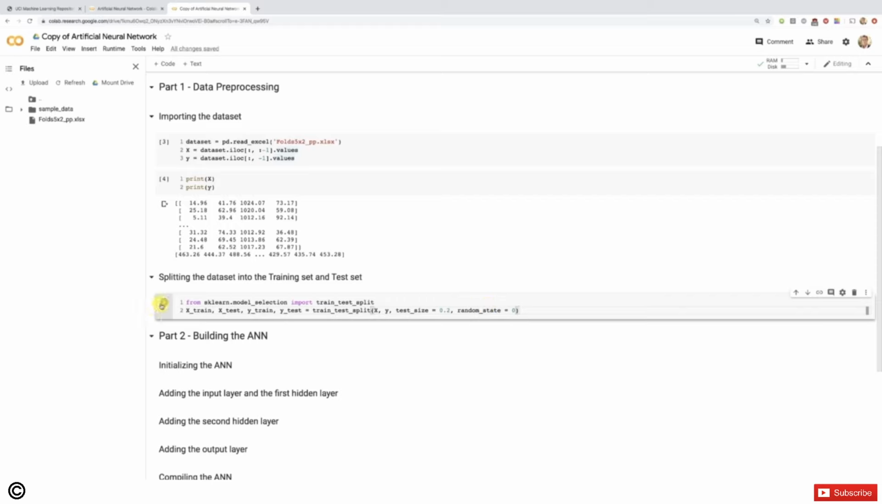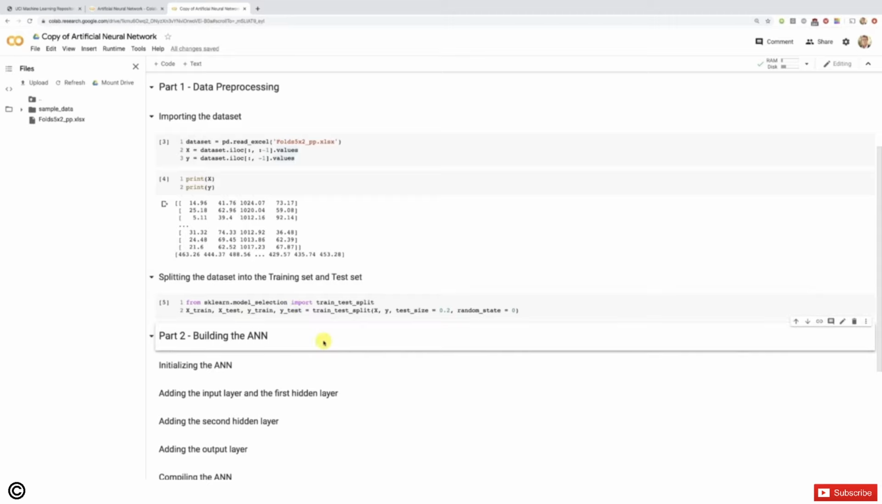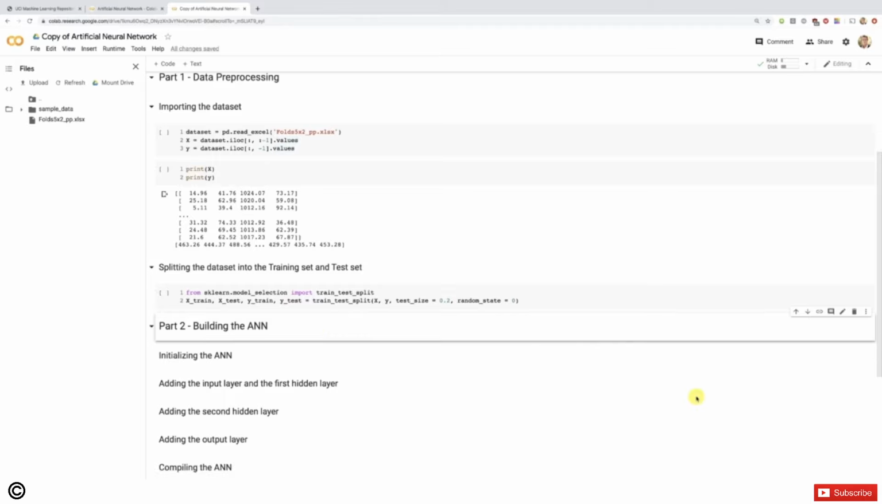Actually, let's do it by running the cell. And there we go. Now we have the training set and the test set, meaning the training set composed of X train and Y train, and the test set composed of X test and Y test. So, wow, now it's very exciting. We can move on to part 2, building the artificial neural network with, of course, TensorFlow 2, building the ANN.